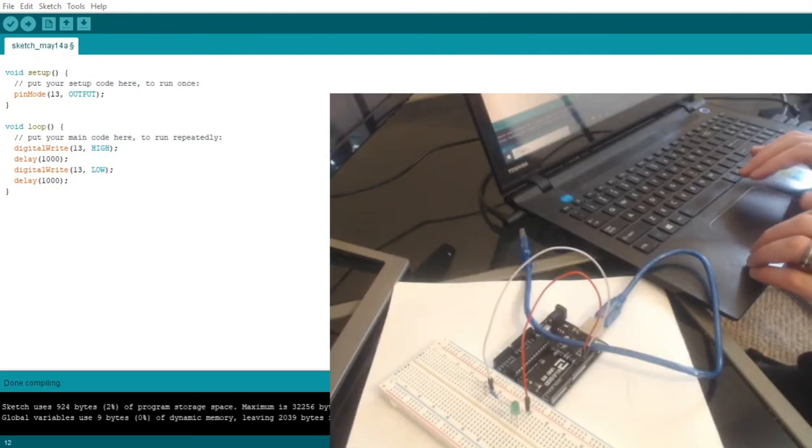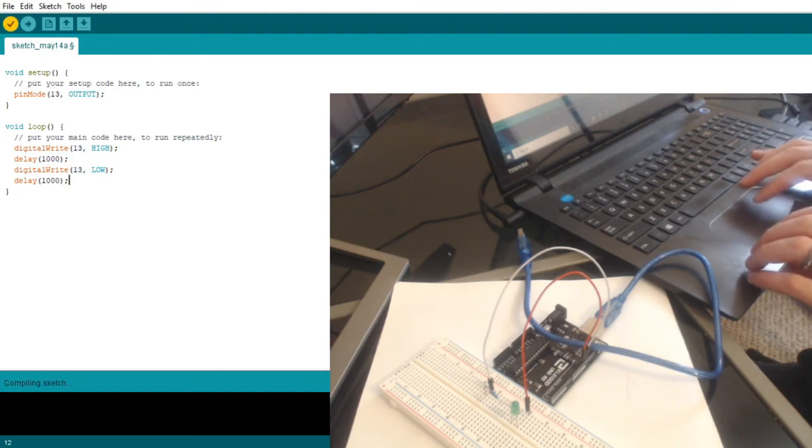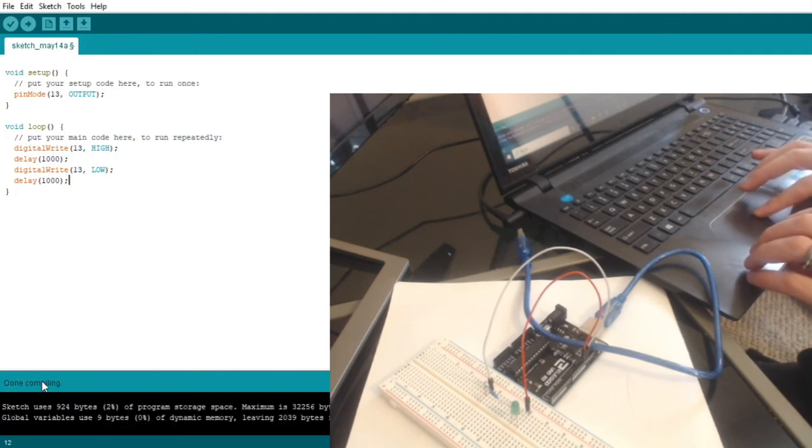All right, now we have our circuit built and our code written. So now we need to compile our code and make sure there's no errors. To do that, we're gonna click this verify button, this check mark up here. And it's gonna give you the option to save or cancel. I'm gonna click cancel, and down here you're gonna see it's compiling, and it'll say done compiling when it's finished. And it'll tell you that our program uses 2% of the storage space.